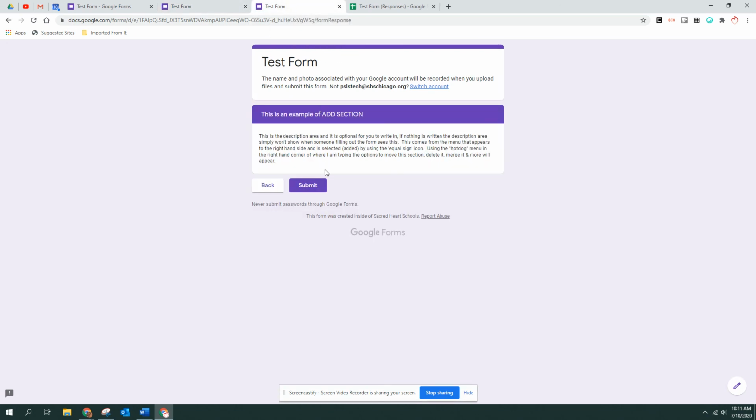Okay, this is the one that we were working on. As long as you don't hit submit, your responses won't be recorded. So they won't actually show up in your response tab, which is kind of nice if you want to look at your responses as a whole and you don't want to have to eliminate the responses that you made as you were just sort of testing things out.